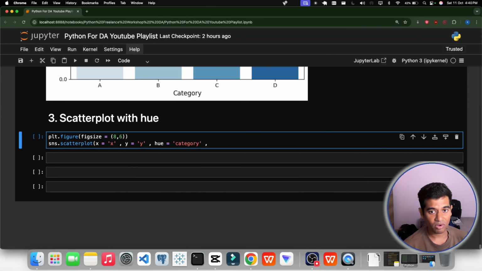And then for palette, let's take blues. No, let's not take blues because we have used blues here. Let's take deep. And inside that we also have to give the data set name. So data equal to df_v1. This is the data set name that we will be using for x and y, and s equal to 100.